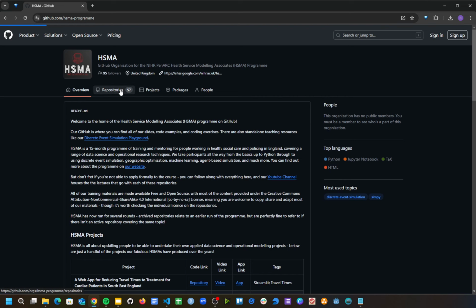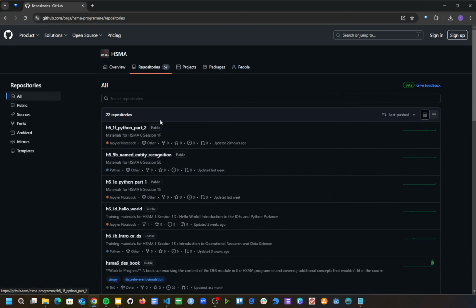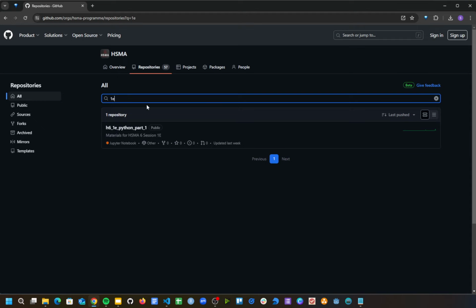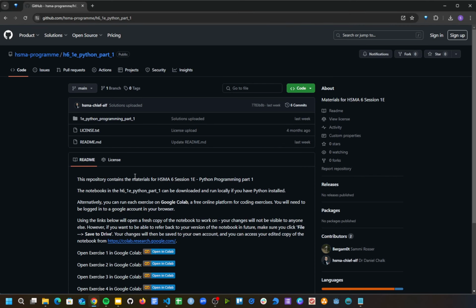I'm going to click into repositories. And then I can see here H61E Python Part 1, materials for HSMA session 1E. I could also use the search here. So as long as I know what the code is for the session, then I can find it like this. So I'm just going to click into the repository.